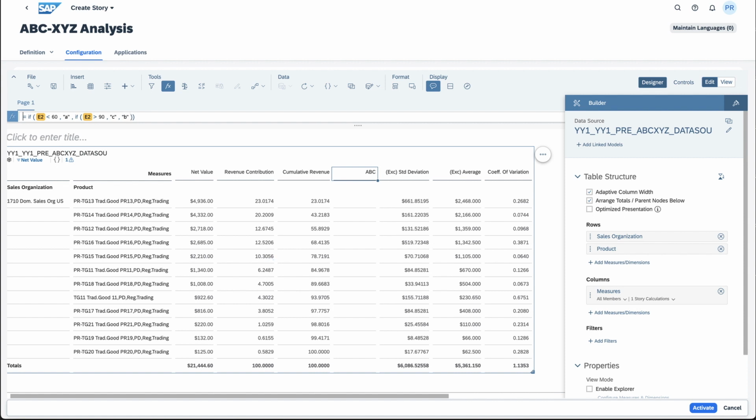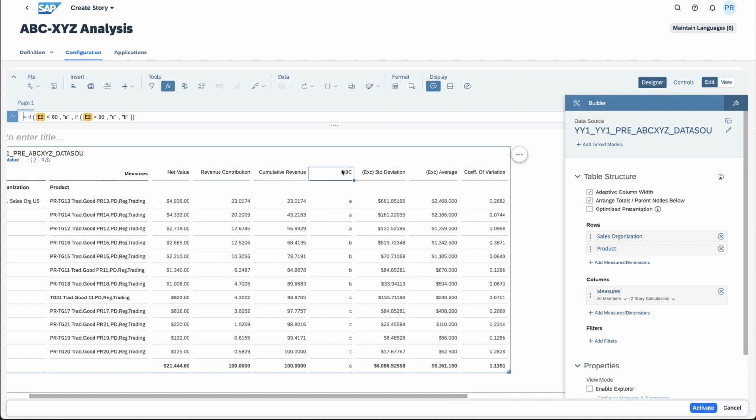So let's hit enter, and we can see that we've got A's, we've got B's, and we've got C's following each other very nicely. Perfect. So that was just to play catch up on the ABC analysis that we had already covered last time, but we had to cover it again because we created our own custom analytical query this time.